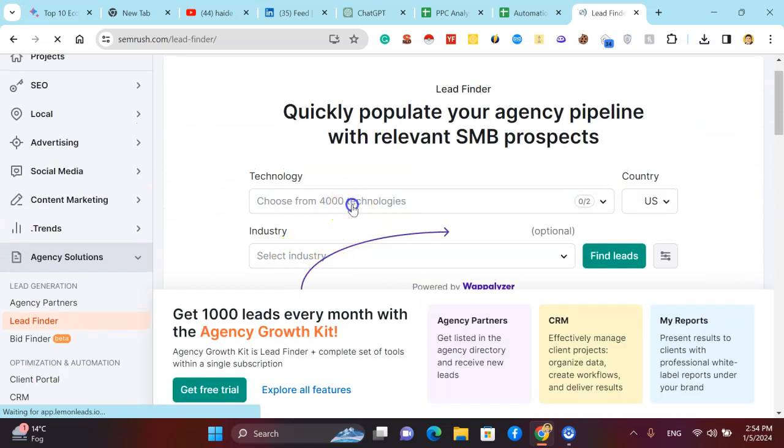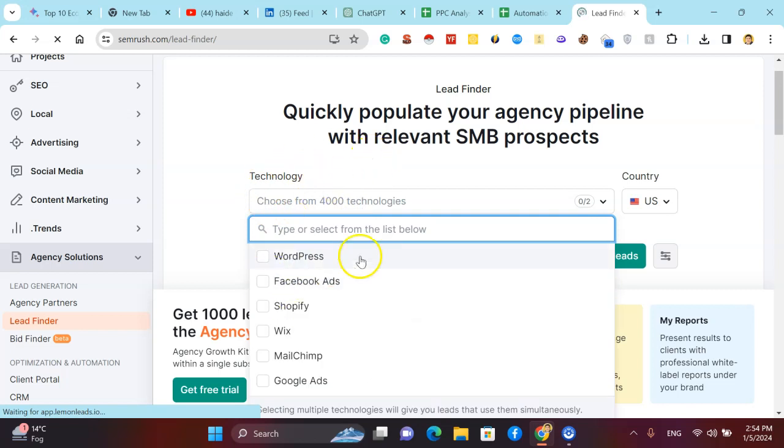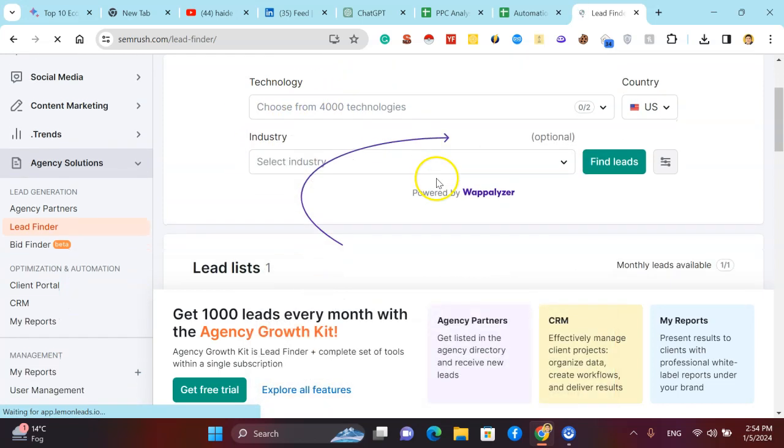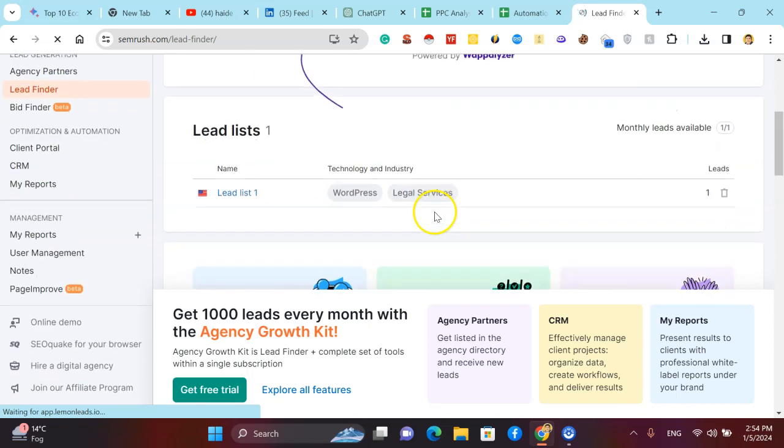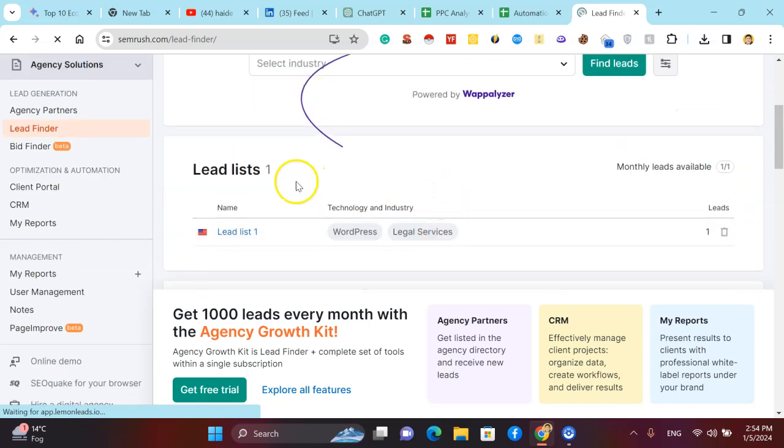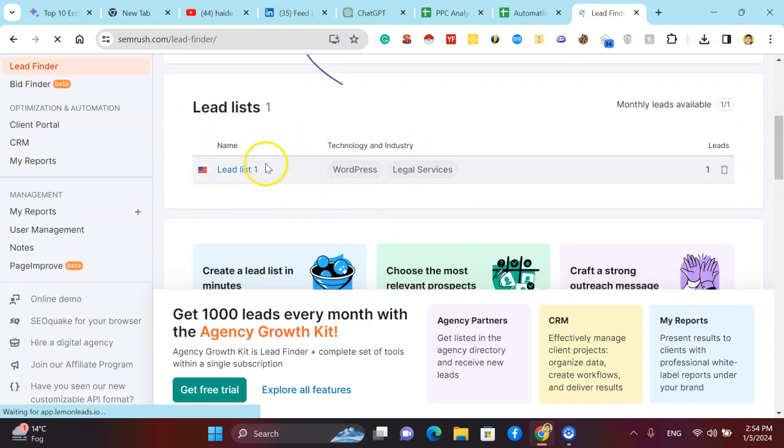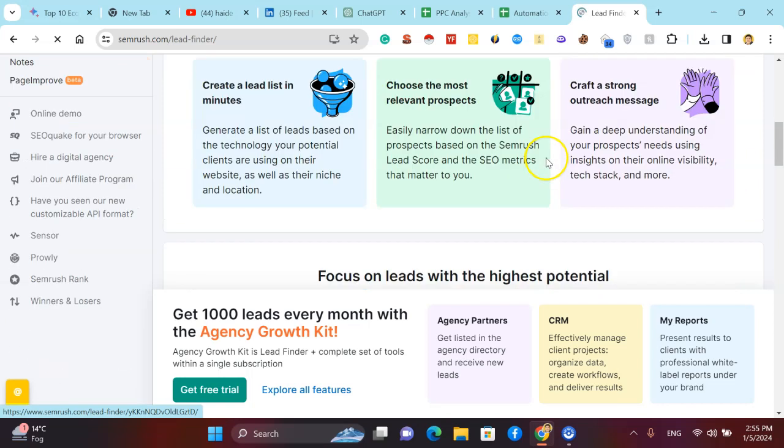Just type the technology here, like Shopify, WooCommerce, WordPress, anything, and then select the industry and click on Find Leads. SEMrush will give you the list, for example this one, a lead list, and it has one lead.